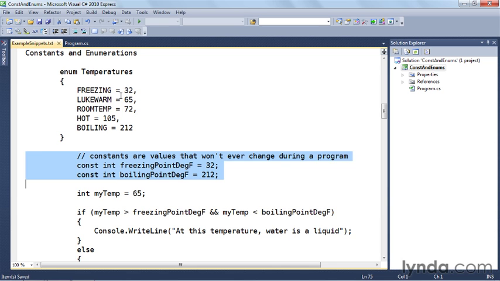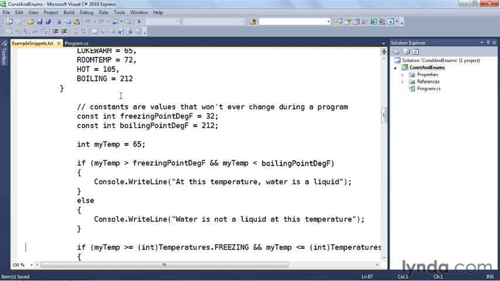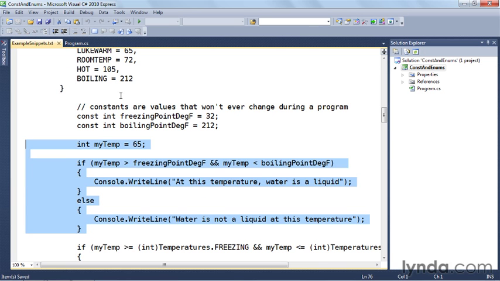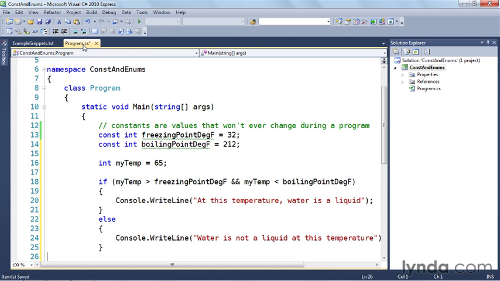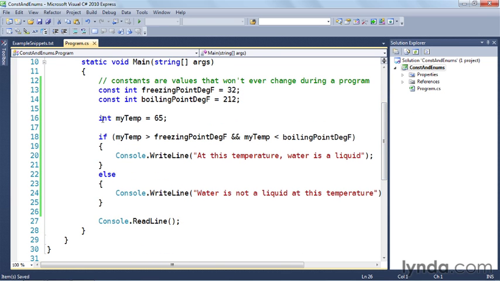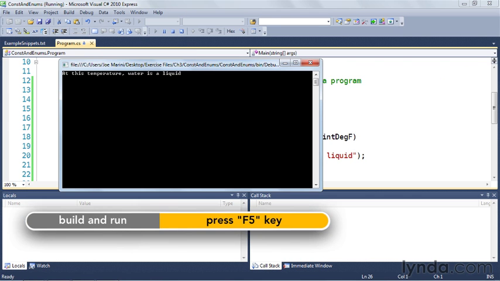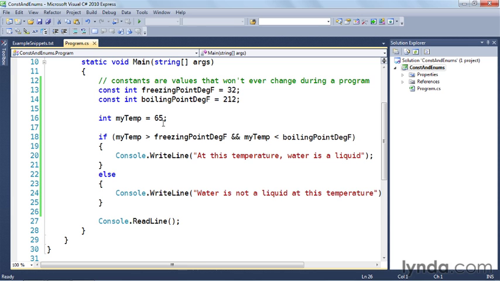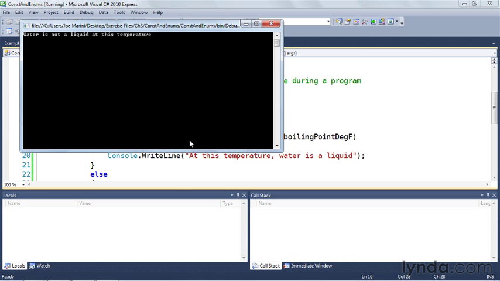I'm going to save, go back over to my snippets, and I'm going to copy this code right here. So now I've copied in some code that's going to use those constants. So here, let's scroll down a little bit. I've got an integer variable named myTemp, and I'm setting it to be 65. And then I have an if-else condition for if myTemp is greater than the freezing point and it's less than the boiling point, then we write out, hey, at this temperature, water is liquid. Otherwise, we write out, hey, water is not a liquid at this temperature. So let's save and let's run it. And we can see that at 65 degrees, water is a liquid.